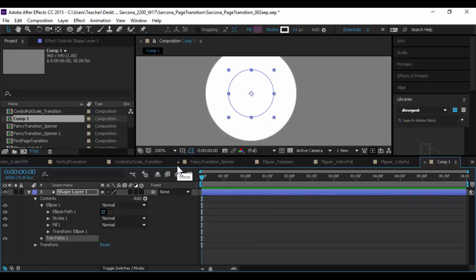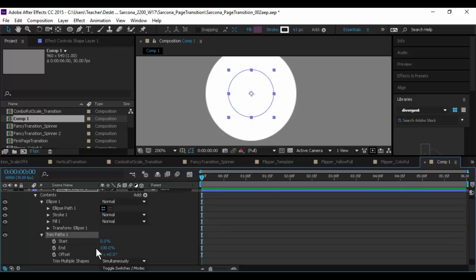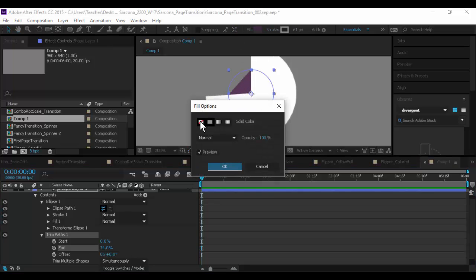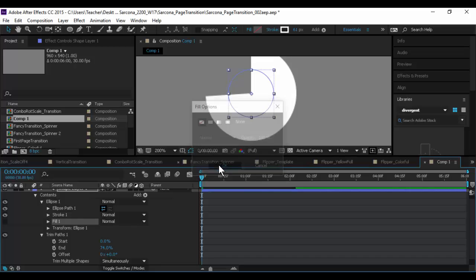And you'll see that when I go to Trim Paths, it adds this Trim Path node here. And if I open that up, I get this. This is the cool thing. Look at how awesome that is. Now, if I don't want that purple to be there, I can just click right on the word fill, and I can just set the color to none. And now there's no fill.